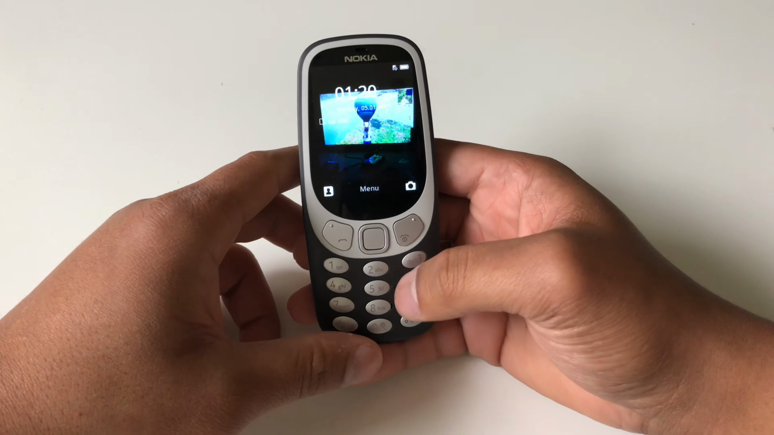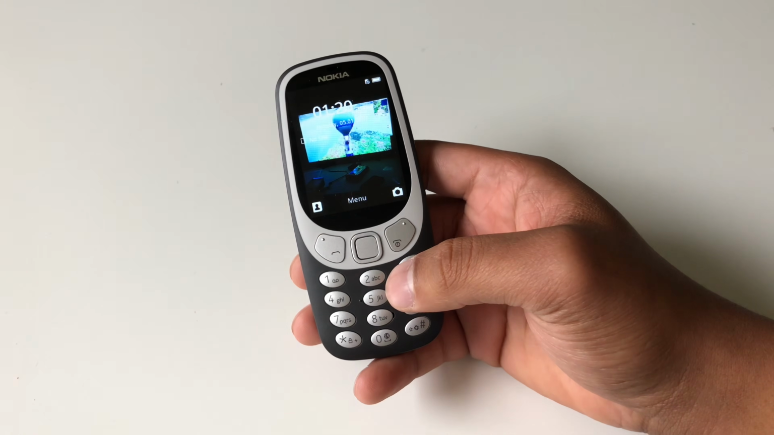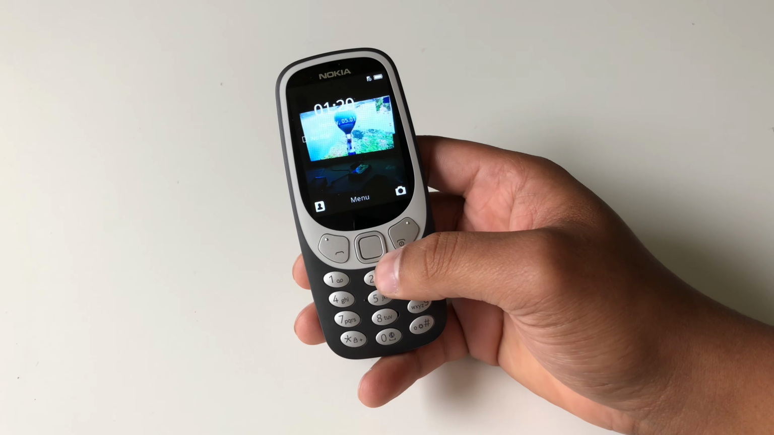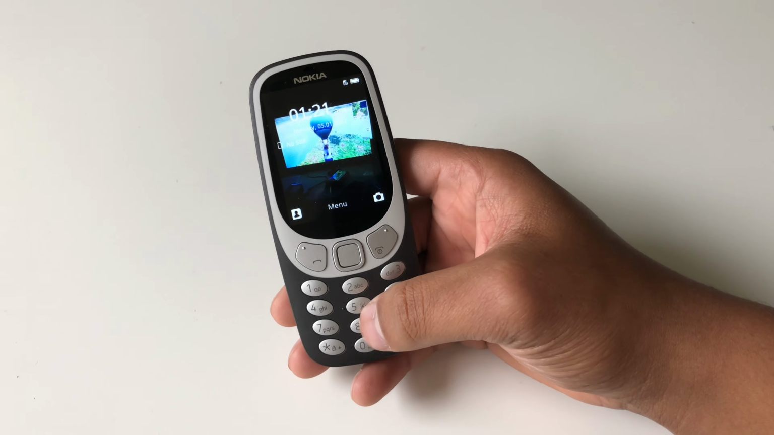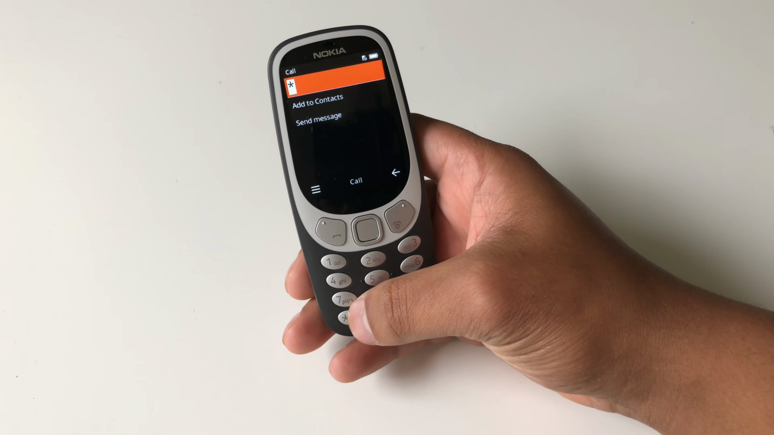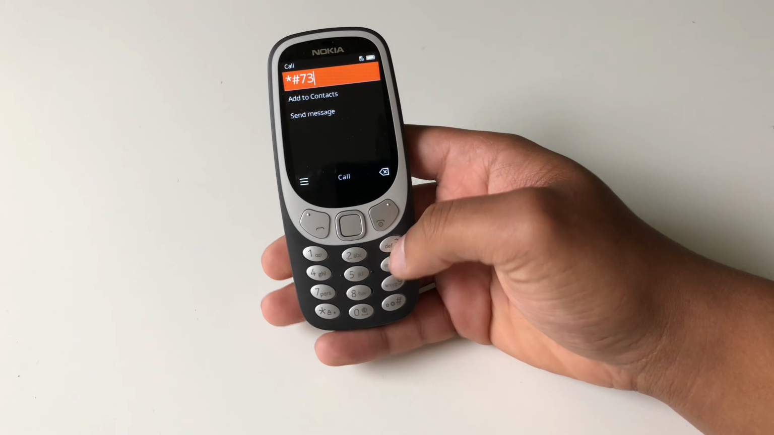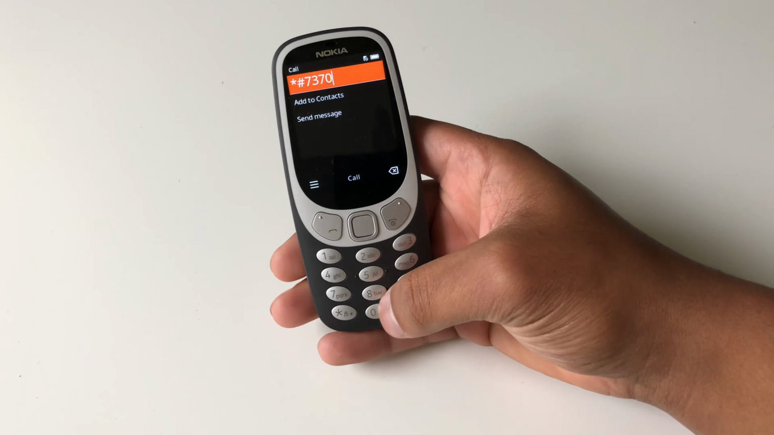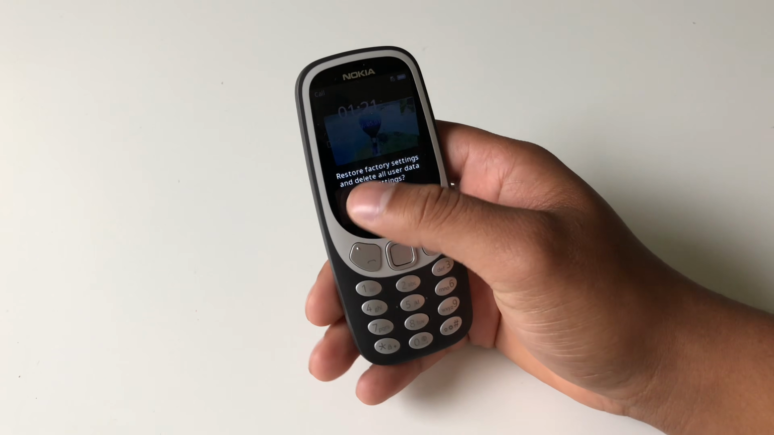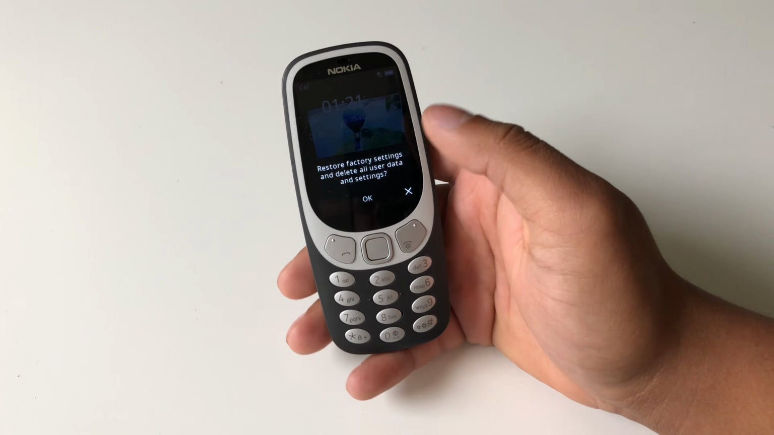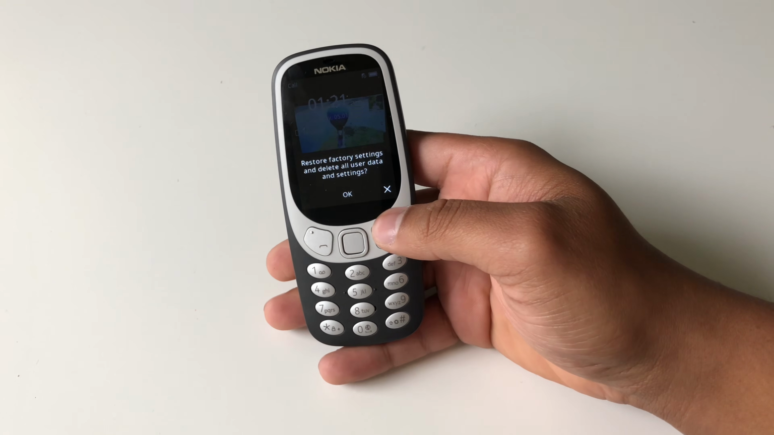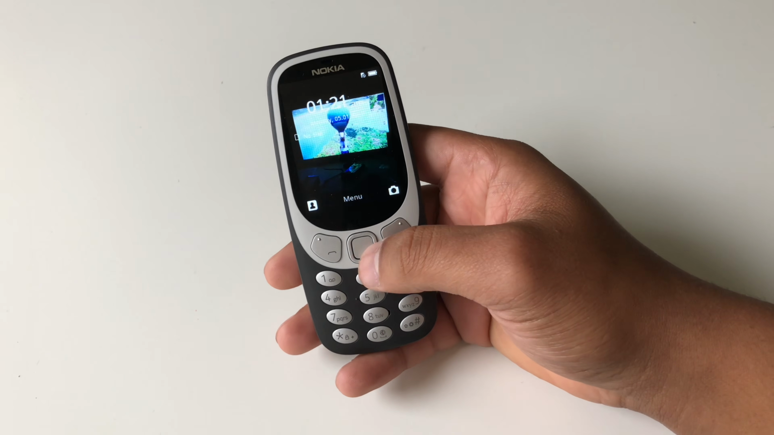Hey, what's up guys? Today I'm going to show you two different ways to restore your Nokia 3310. The first way to do it is hit star hashtag 7370 and then hashtag. Then it's going to ask you if you want to restore your phone. I'm gonna hit no because I'm gonna show you another way to do this.